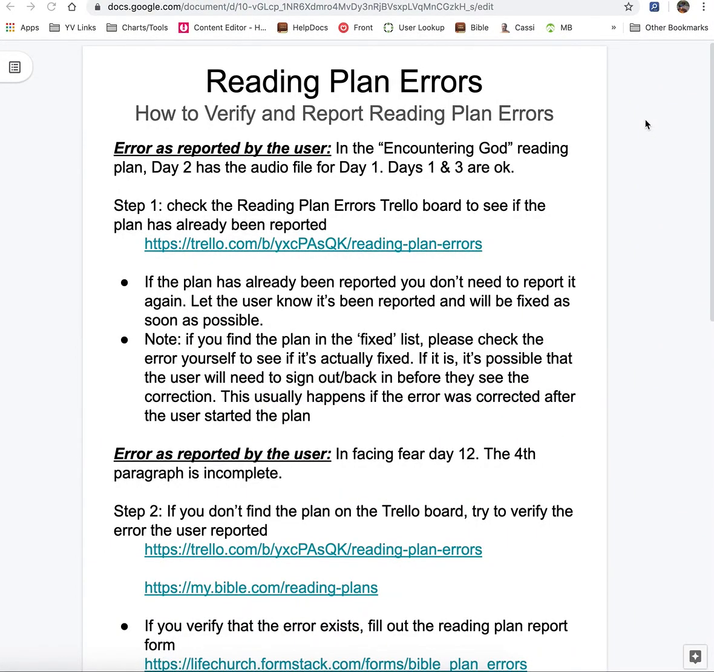Hey guys, this is going to be a short video about how to verify and report reading plan errors. In our first example, you'll see that the user reported in the Encountering God reading plan, day 2 has the audio file for day 1.